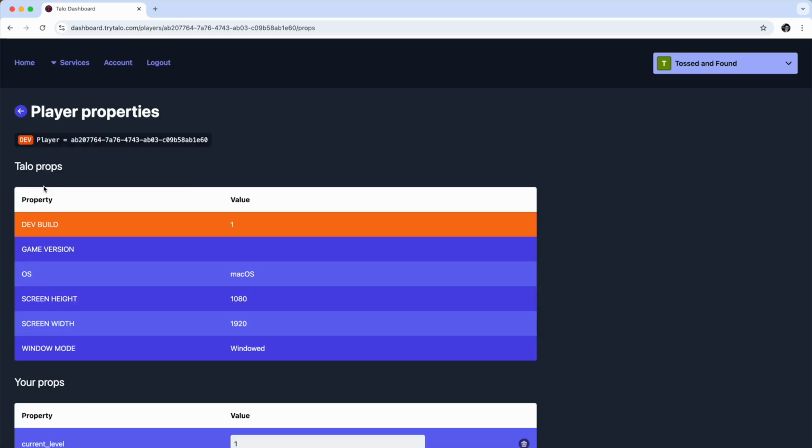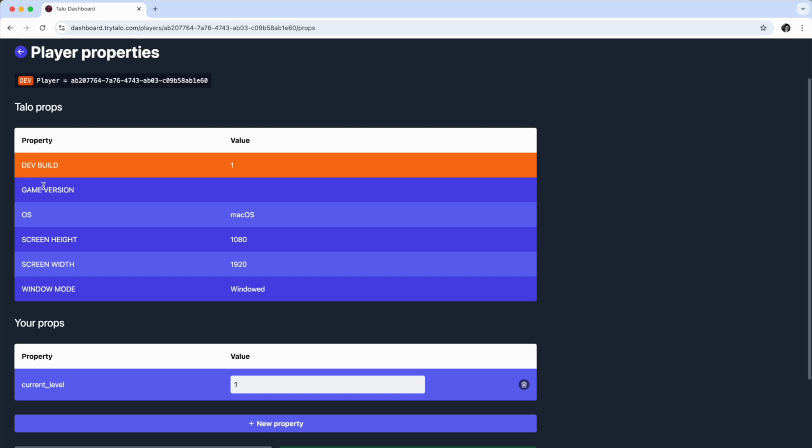If I then come in and look at the props, you can see I've got a bunch of different props here already. One is dev build, and Tallow is really good at already knowing when you're playing locally or you're playing a build that has debug mode options on, and it'll pull that through for you so you can filter out those players in your dashboard.